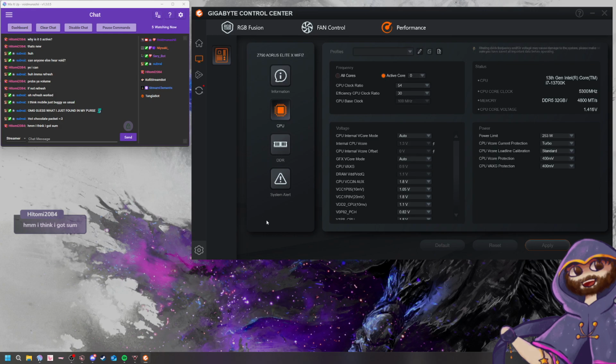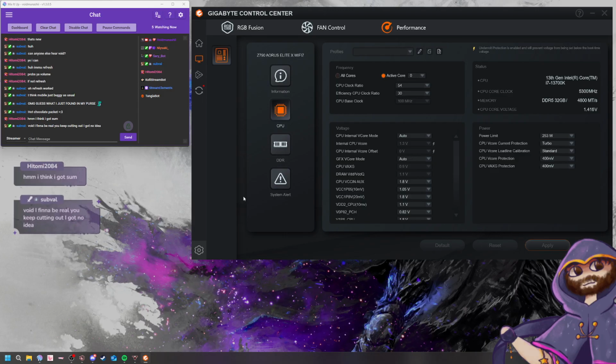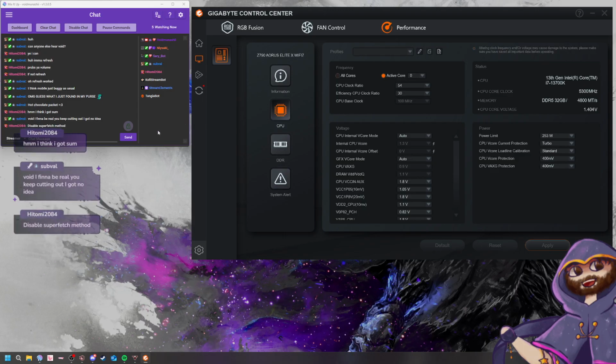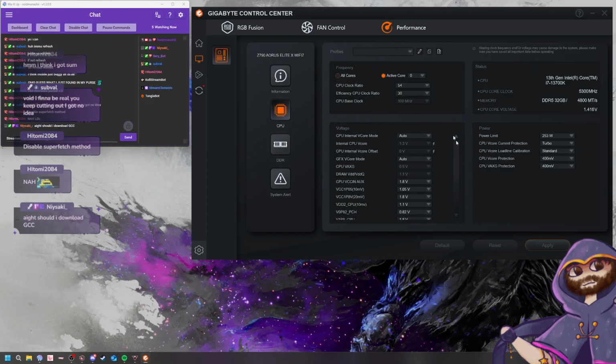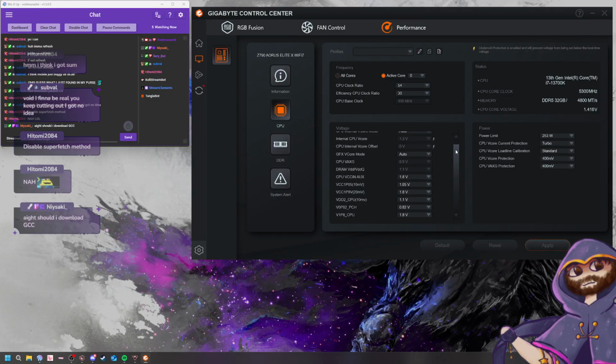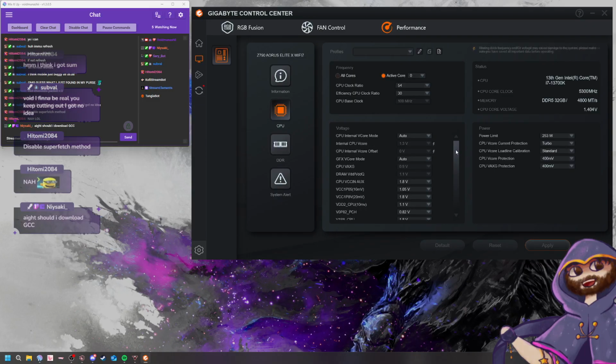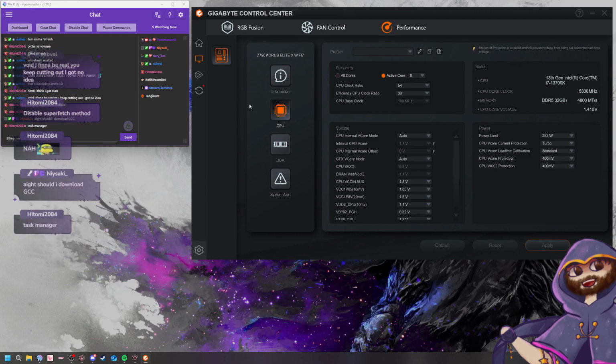I think I got something. Go delete system 32. Can it be real? You keep cutting out. I got no idea. Disable superfetch method? What's that? Should I download GCC? I mean, it's a control center for Gigabyte. Gigabyte Control Center is the motherboard software, like the way Asus has Armoury Crate, the way MSI has MSI Dragon.